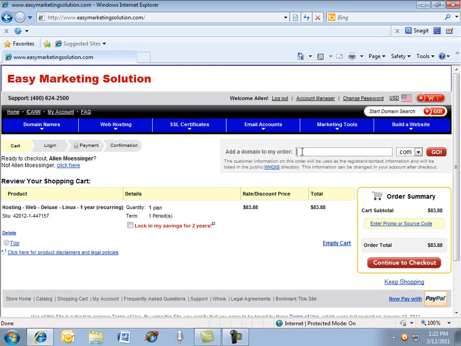I'm going to place the cursor inside the box and I'm going to type in the domain name that we're looking for. And it's important when you're typing in your domain name to double check the spelling. It's common to make a mistake right here, and once you've got it, you've got it. So I always go through it just to double check to make sure it was spelled correctly.